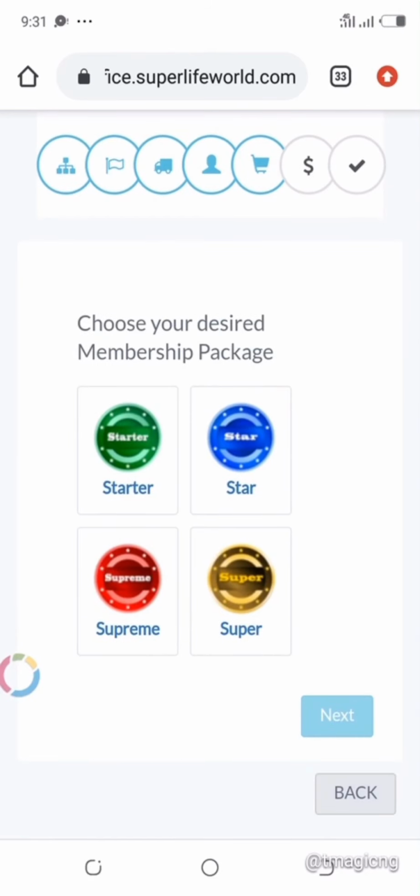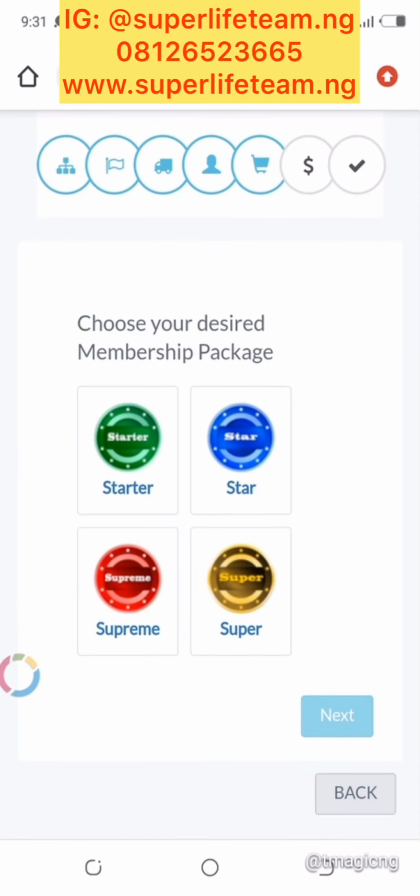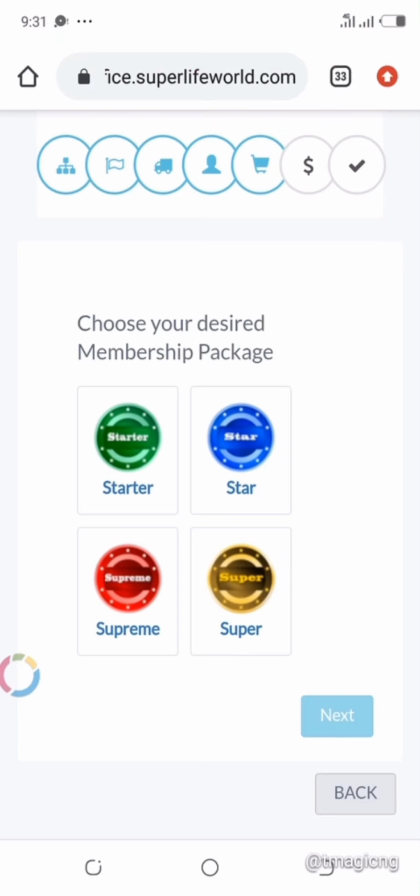So here is very important. You pick the package that you registered for. If it's a starter, that's one pack. I don't advise anybody to go for starter. If you want to buy product, just buy. Starter is not really a great package to be on. Star, it's a good package to start with. I call it the user pack. The Supreme, that's 8 packs. That's for a mini distributor. And Super, that's a major distributor.